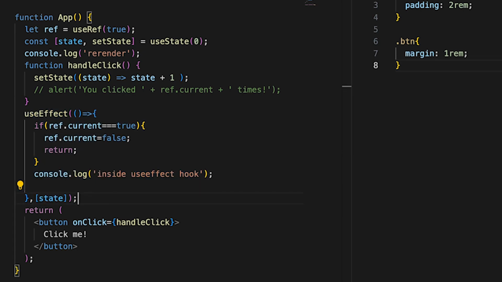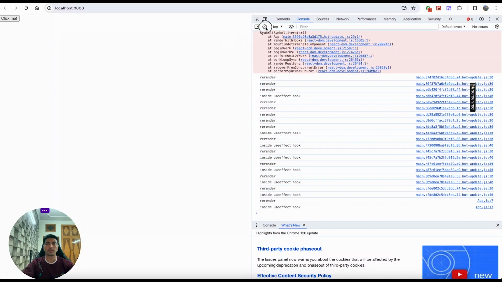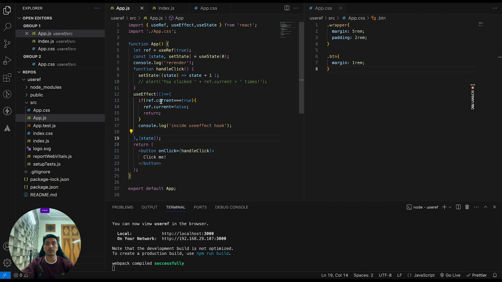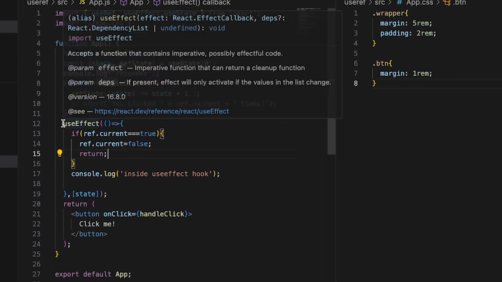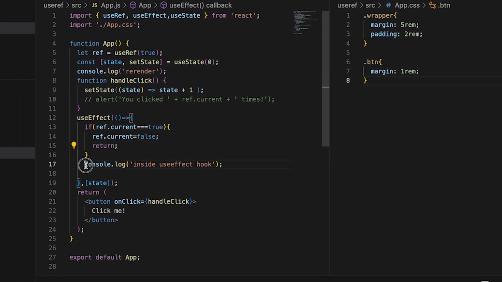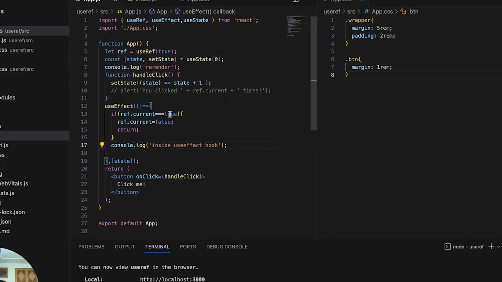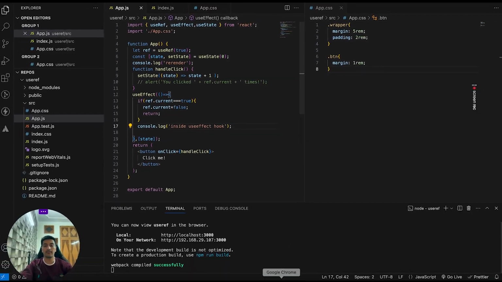Let me show you with an example. Let me refresh the component. See, this is the first render. We did not print the inside useEffect hook because this ran and it returned, so this was not printed. But now when this useEffect hook runs again, this will be printed. Why? Because now this ref.current is false. It will never go into this if block, and this console log will run every time.